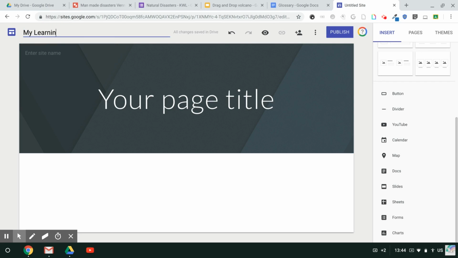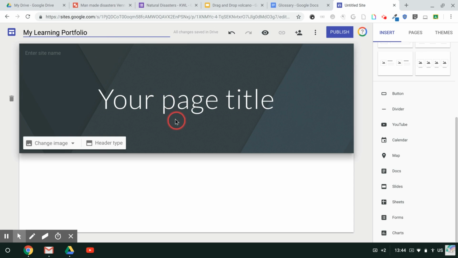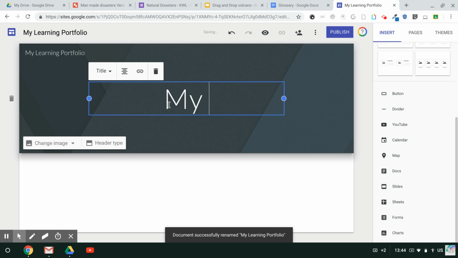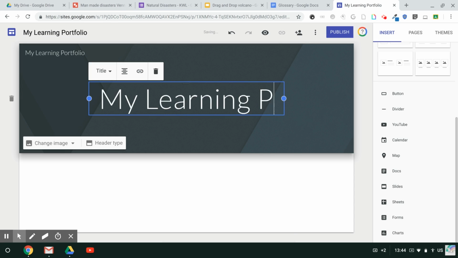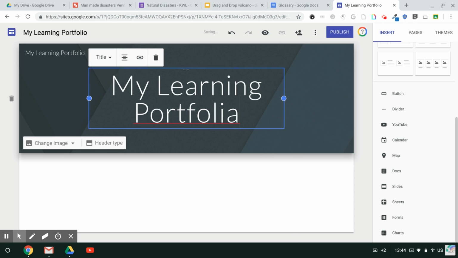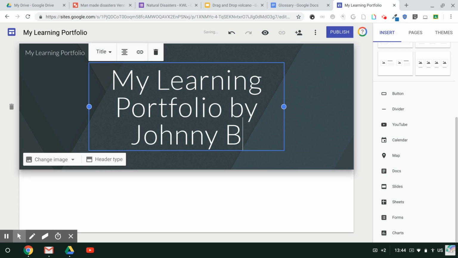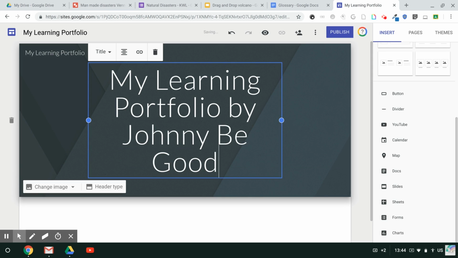That's right. So the first thing you'll do is name your site. In the G Suite product, everything says Untitled Site, Page, Doc, whatever. So the one that we're creating is called My Learning Portfolio. Then what we're going to do is actually name the home page. So the first page you have is the home page, and again, it's going to be a learning portfolio by one of our students, Johnny.